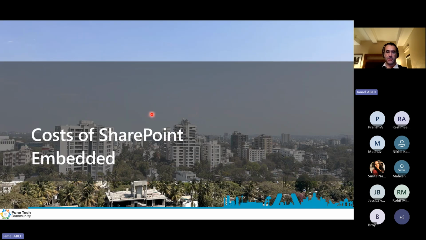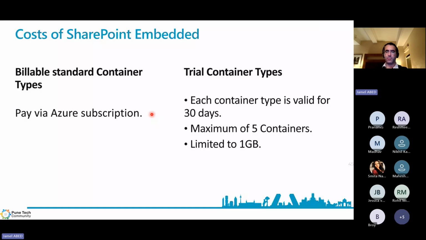And the cost of SharePoint Embedded. So we have two types of SharePoint Embedded. You have the trial version, and we have the standard SharePoint Embedded. The trial version, for each tenant or Microsoft 365 tenant, you can test it for free.